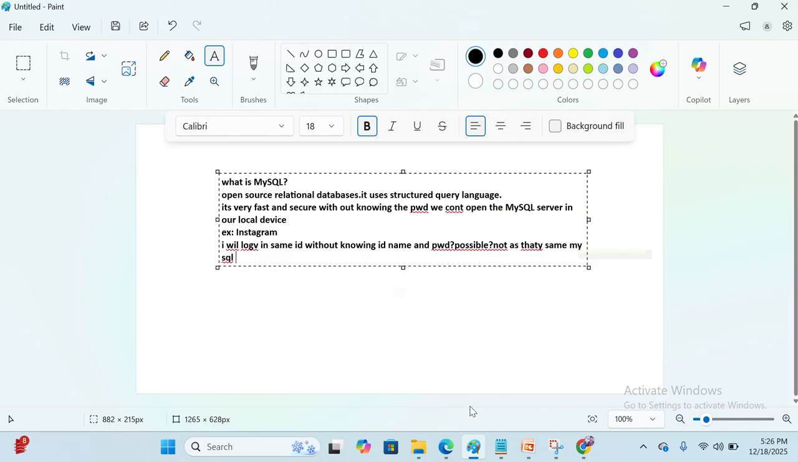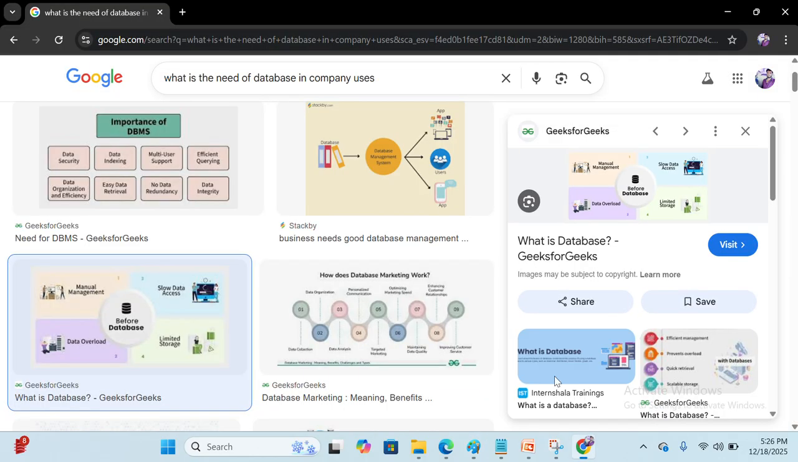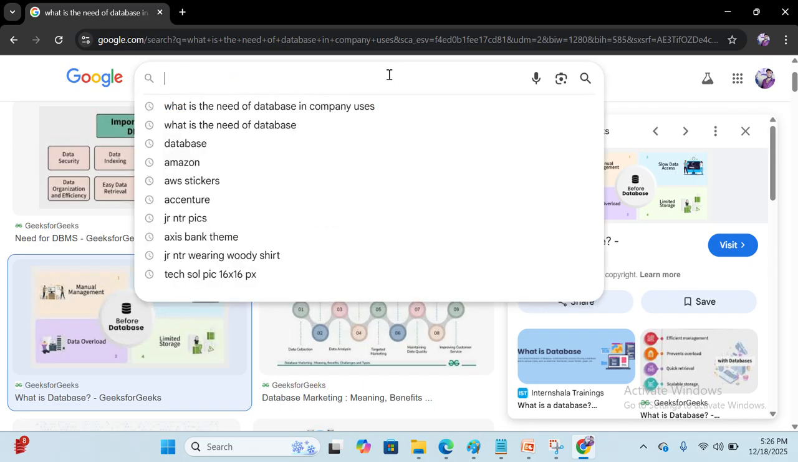So that was some discussion and a little information about MySQL. What is the need of MySQL? Wait, I will show the figure.